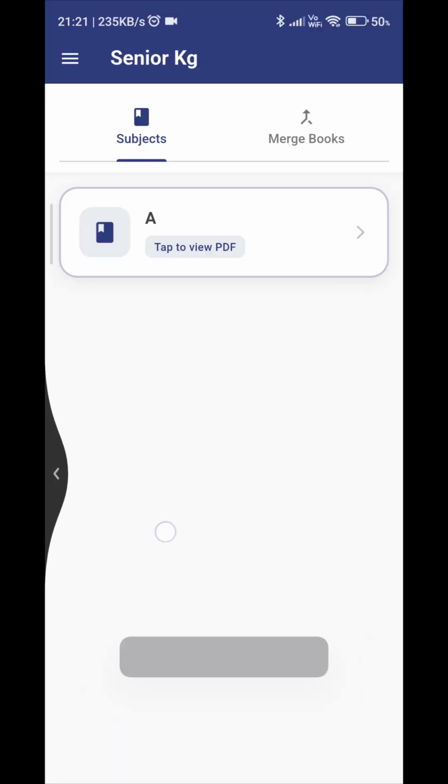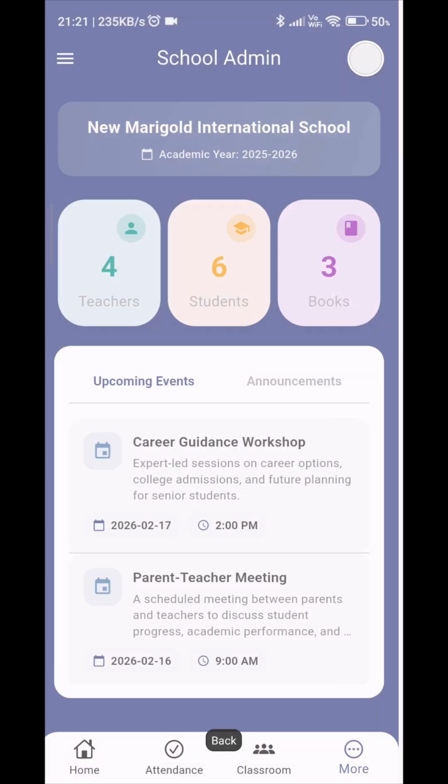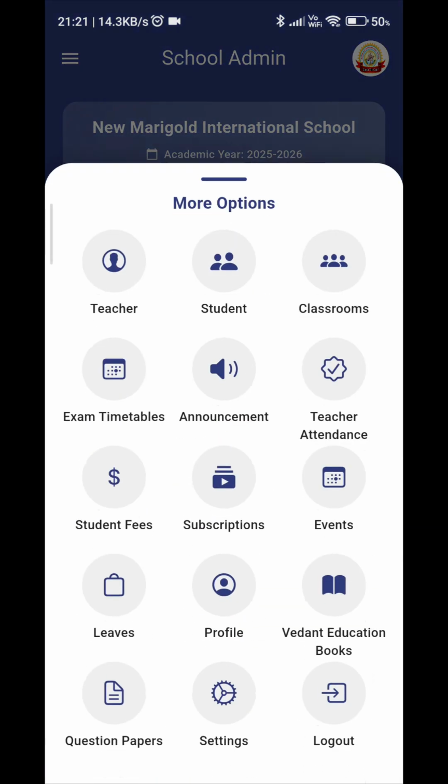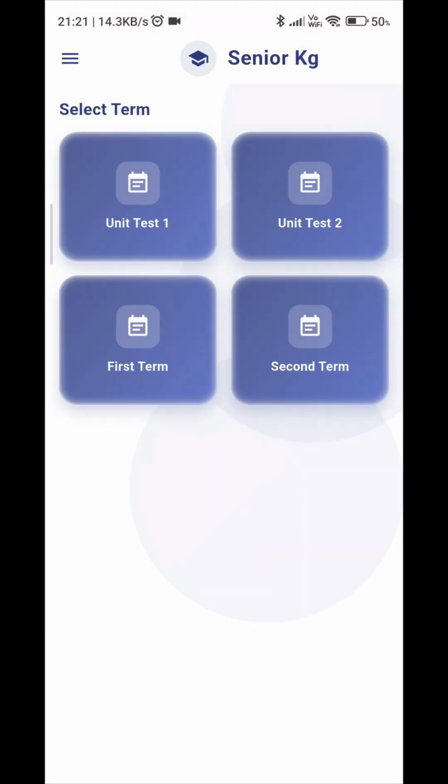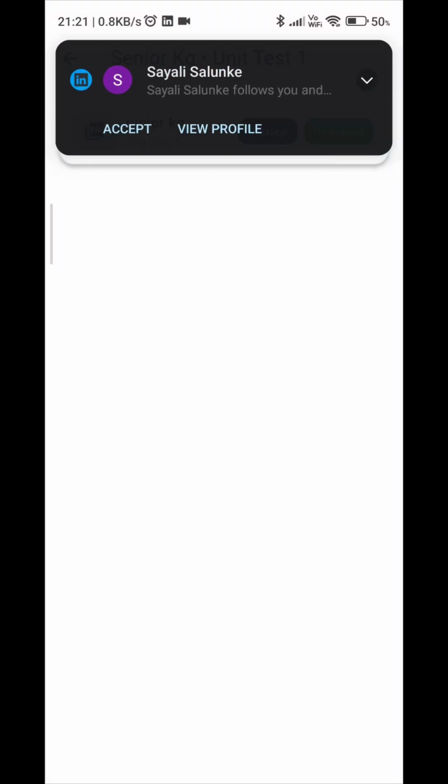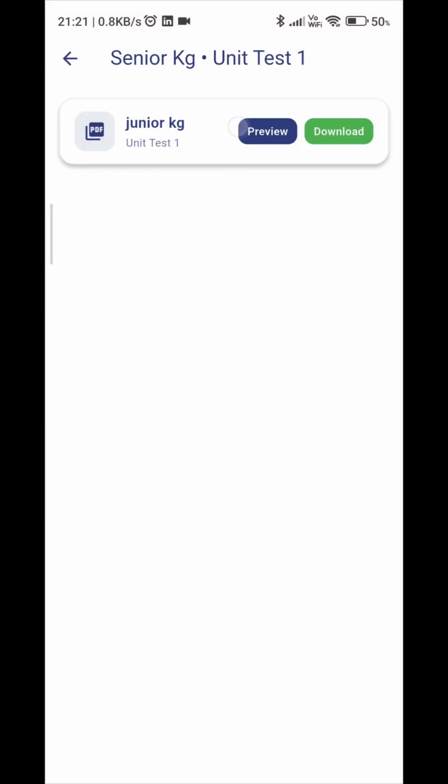Empower your students with high-quality resources. Through the Vedant Education tab, your school gains direct access to a curated library of educational books, making digital learning resources available at your fingertips.